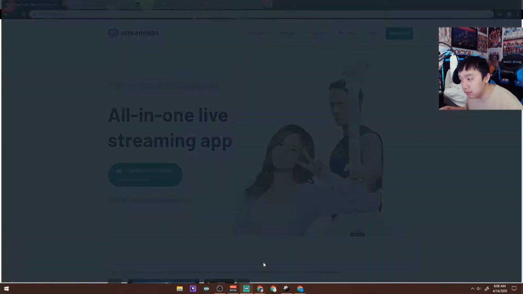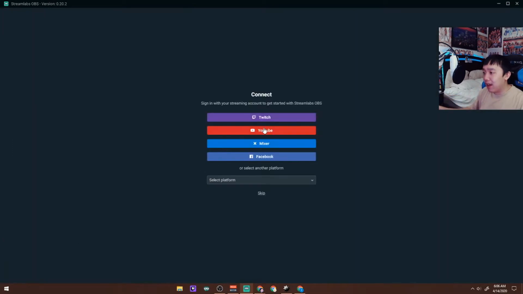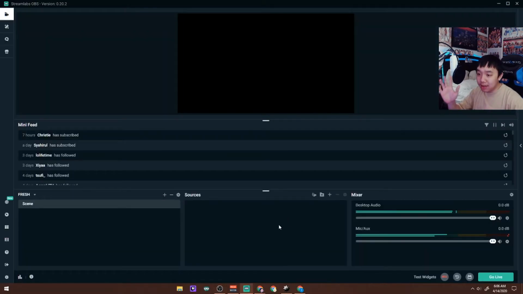So just open it up, and then what you gotta do is log in, and then at the bottom left, hit this button right here to connect your YouTube account. And I'm gonna pause this real quick so I can log in without showing you my email. Okay, and we're good to go. This is what should show up without all this mini feed.